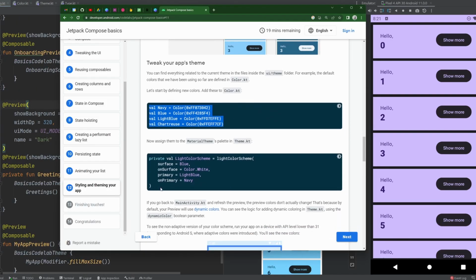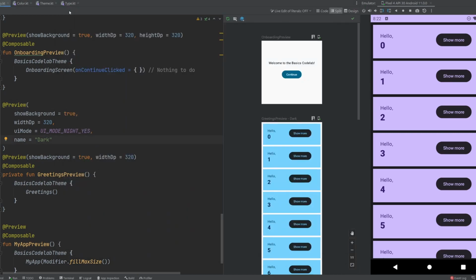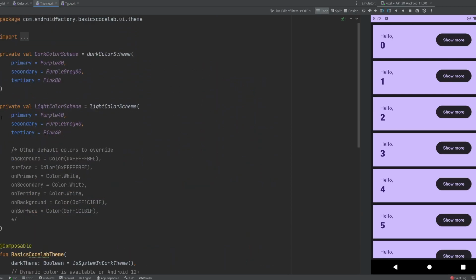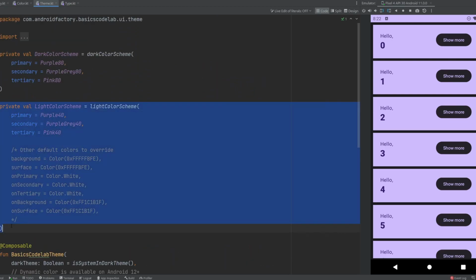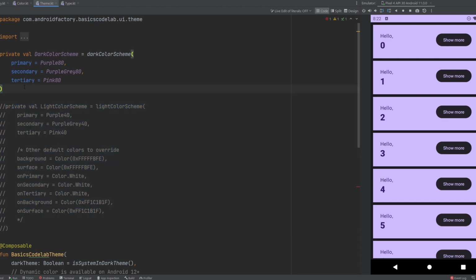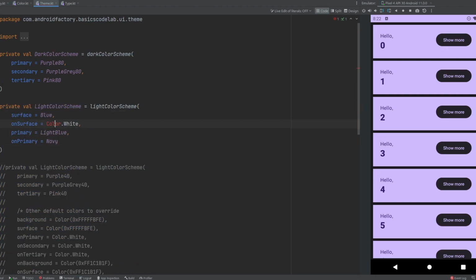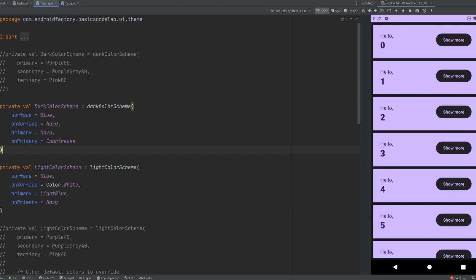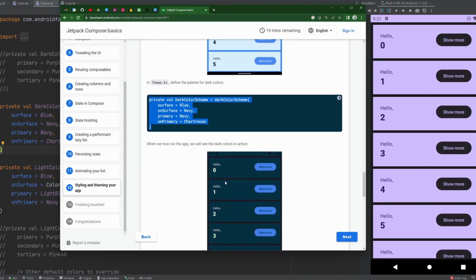And then we can update our light color scheme inside of our theme, all the way up here. Maybe we'll comment this one out, and then paste this one in here. And of course we're going to want our dark theme as well. So again, let's comment that out, and we'll bring that one in. And let's go ahead and rerun things here. I think that's probably what we need.